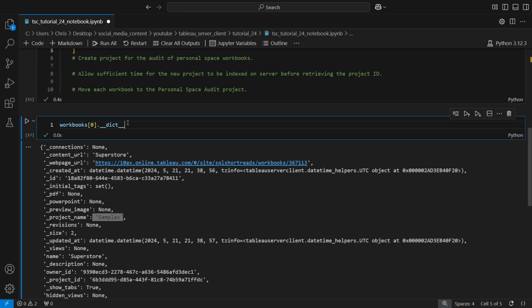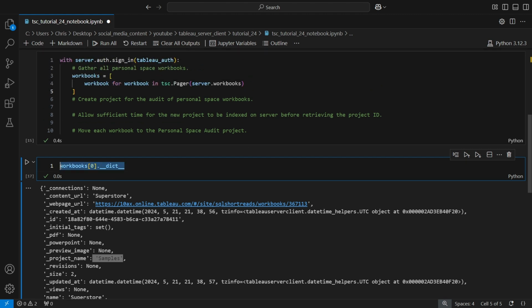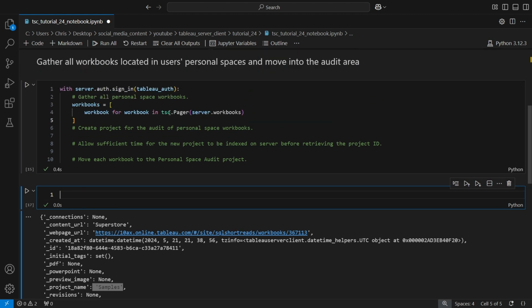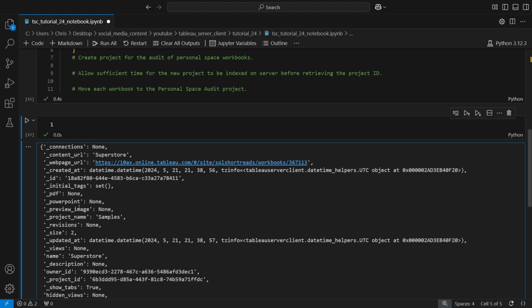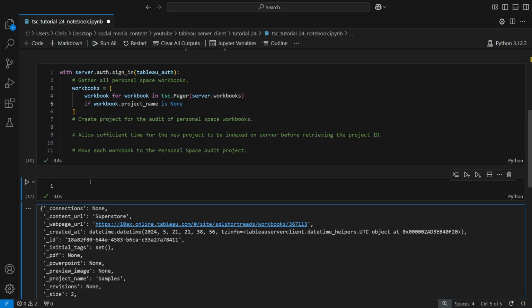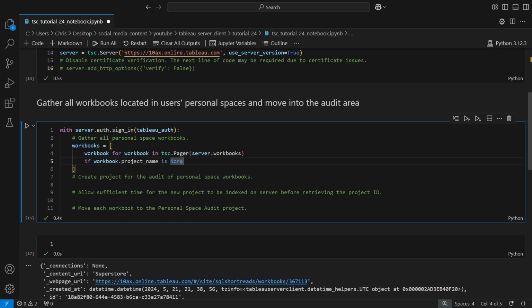All right. Now, again, going back to what I mentioned earlier, if the workbook is in a personal space, it will not have a project name. So how are we going to do that? We're just going to modify this list comprehension. So I'm going to say if workbook.project_name is None. And again, the attribute maintained for a workbook for the project name is project_name. We're looking for those that reside in personal spaces, and that is going to be given away by the fact that there is no project name. Let's go ahead and do this again.